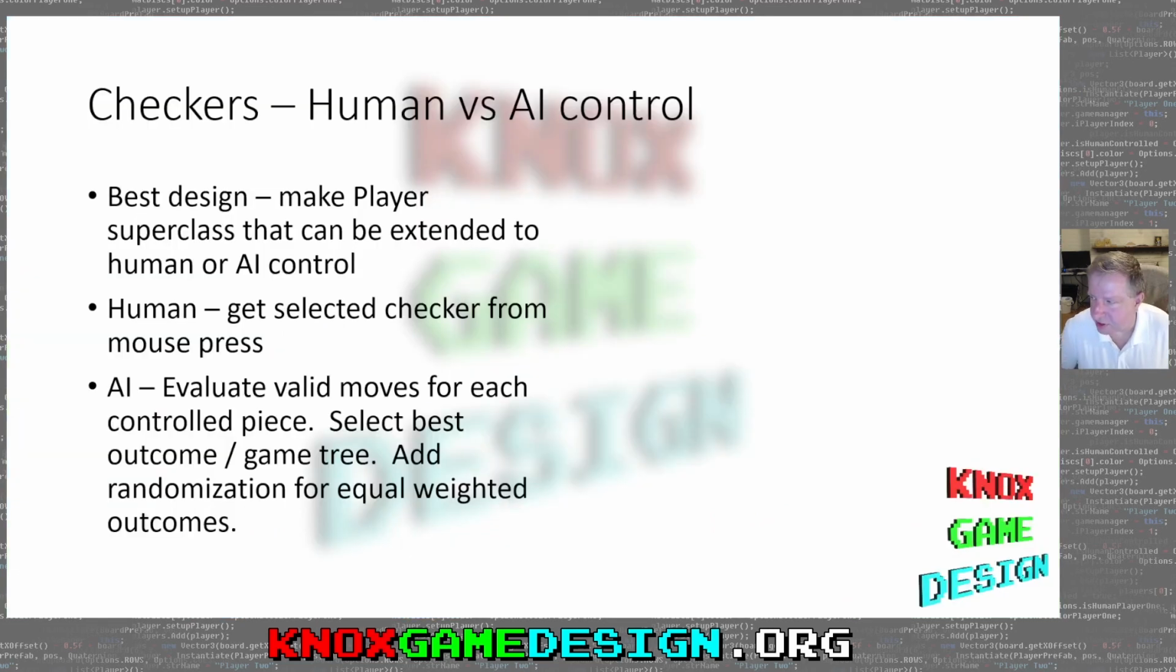So here's some considerations. When somebody plays your game, how do you handle the human versus AI control? Basically, what I like to do is create a player class. The player class knows all of its pieces, and it's a superclass. It can be extended into human control, which is handling mouse clicks, or in some cases keyboard presses, or you could subclass that player into AI control, where when it's the AI's turn, it does all your logic for determining the move that it needs to make.